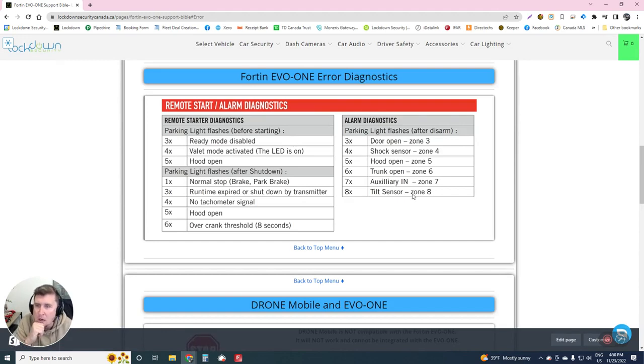So part of the customer's email was mentioning 8 inputs, and you can see here, this is the alarm diagnostics table. This tells you essentially if you get parking light flashes that match these numbers, what the diagnostic code means. So 3 flashes is door open, zone 3, 4 flashes is shock sensor, zone 4, 5 is hood open, zone 5, 6 is trunk open, zone 6, 7 is auxiliary in, zone 7, and 8 flashes is tilt sensor, zone 8.